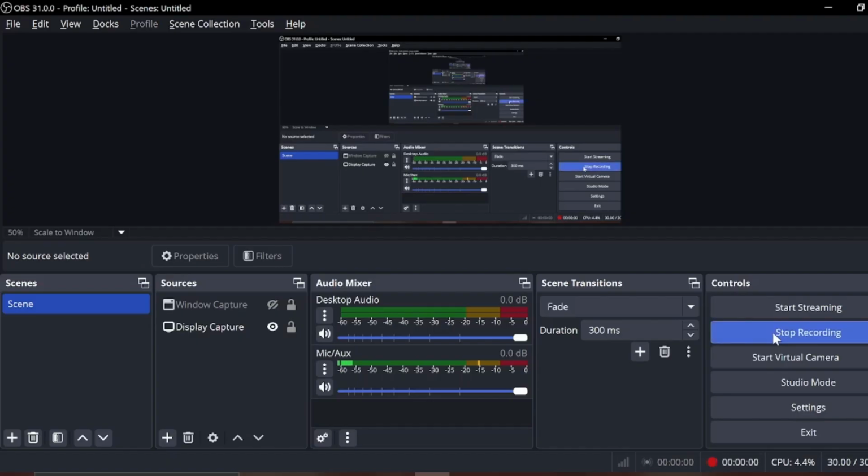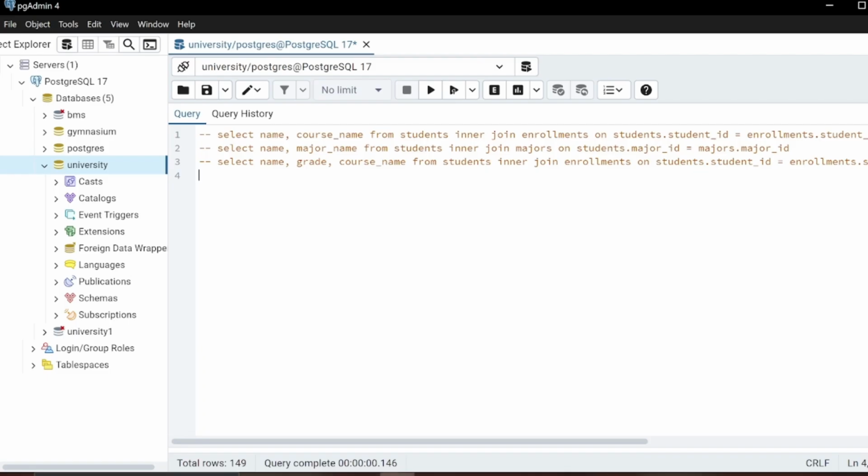Hey guys, so today we're going to be looking at the join clause in PostgreSQL, and we're going to be starting off with inner join. So here we go. Okay, so today we're going to be starting with inner join.